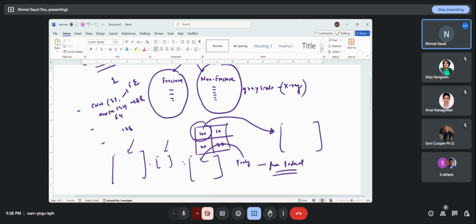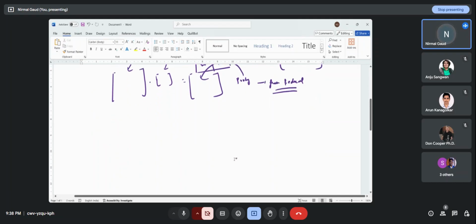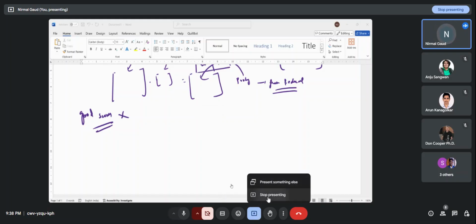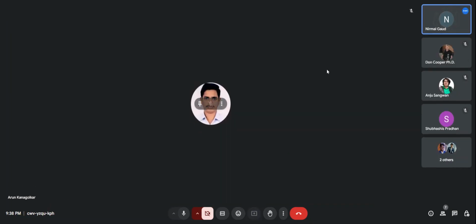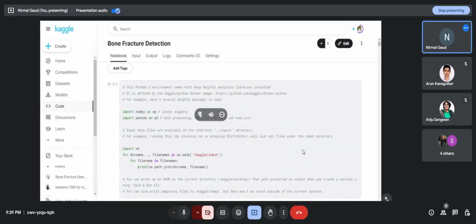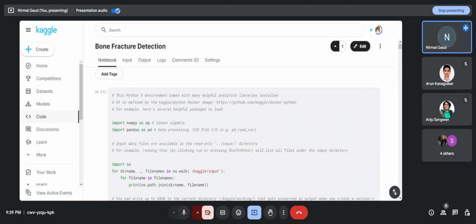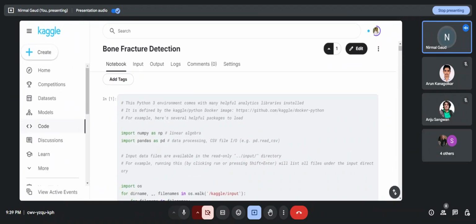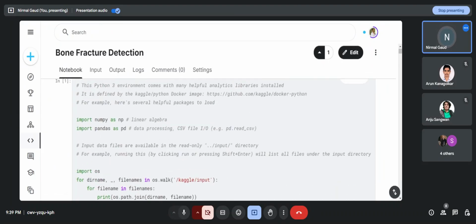Okay, so with the architectures which I demonstrated in the previous class, what we found is we are not getting good scores. We struggled to get good scores. So let me share my entire screen and show you the updated code, what change I performed. Okay, bone fracture detection, this is the code. Let me increase the size so it will be easier for you to see.